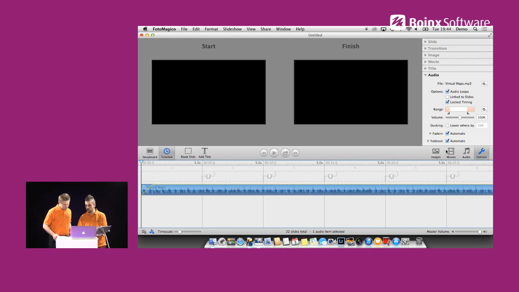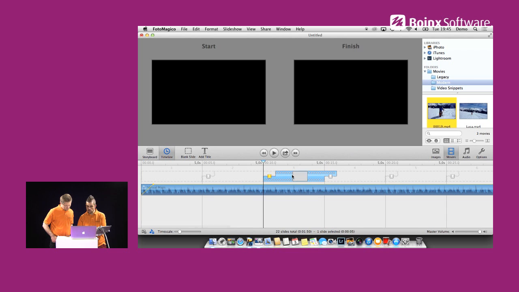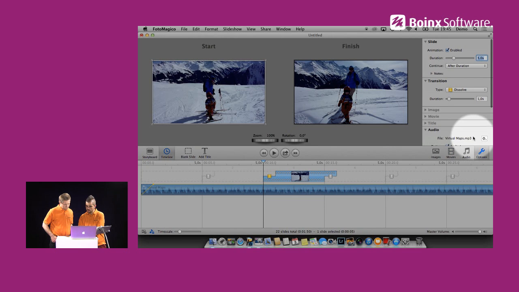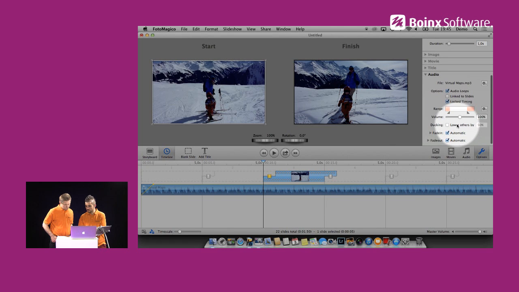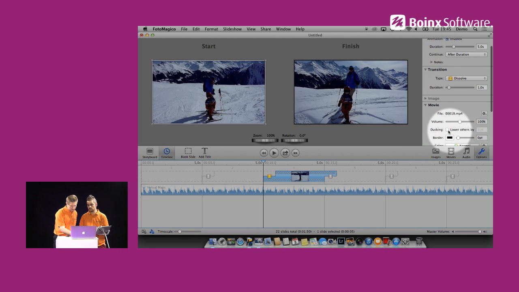Let's just show that for a short sequence. So we have now audio playing there. Let's go to the modern movies. What do we have? We have something here. So let's just drop that in here. And we go over to the options again. And down there, there is ducking. So we say low. We have to select it for the video. Oh, I'm sorry. Yeah, you're right.